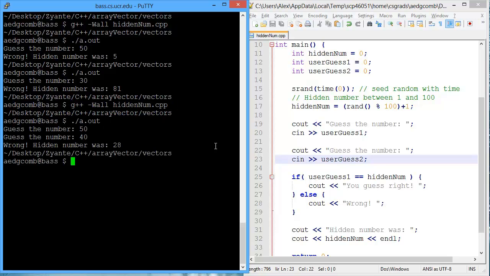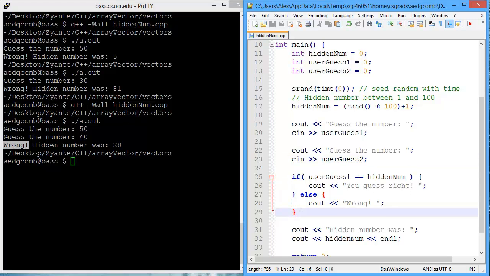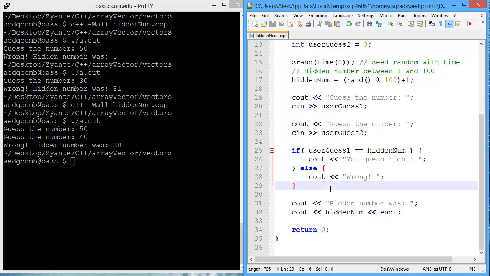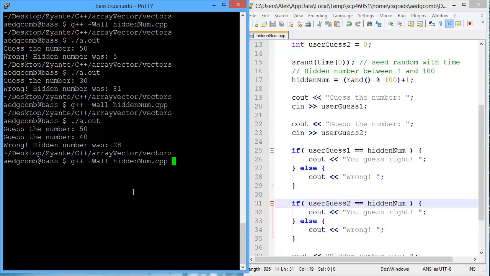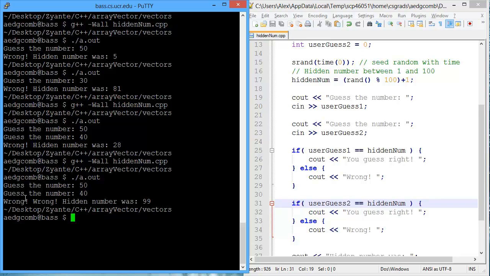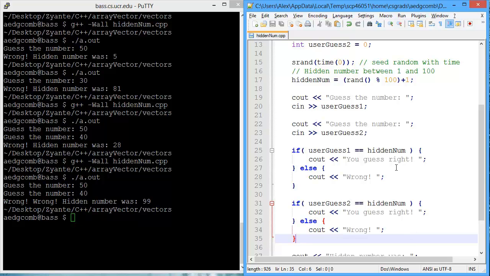execute. I'll guess 50 and then 40, and I got one wrong because we are only checking once, and we're only checking to see if the first guess is right or wrong. So we should also copy and paste and check if the second guess is right or wrong. Compile and execute. So we have 50 was wrong, and guess of 40 was wrong, and the hidden number was 99. So if we were to keep this trend going, we would just keep on copy and pasting the same bits of code and making minor modifications. And that's one way to do this.